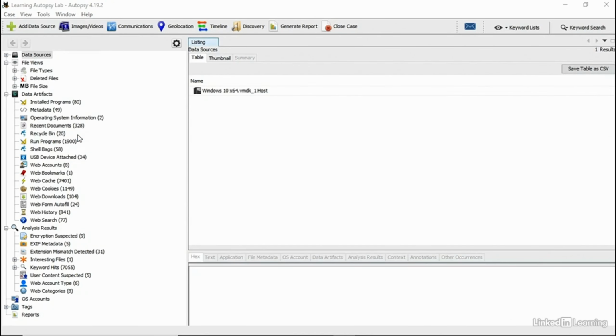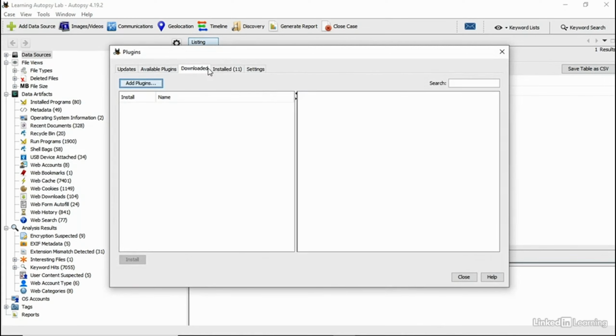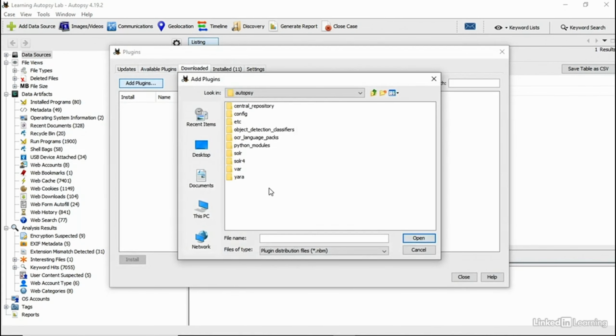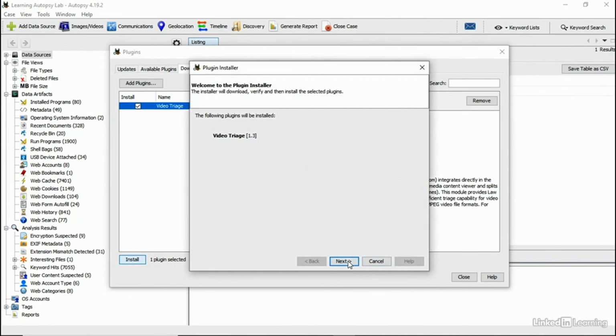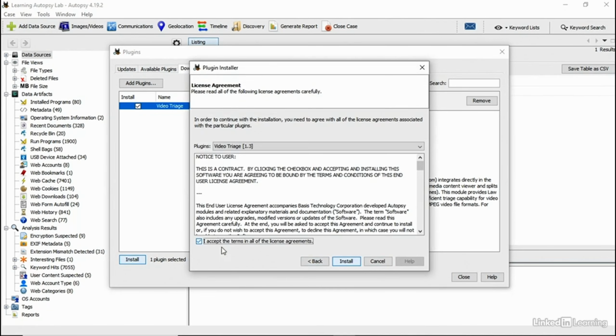Go back to Tools, go to Plugins, go to Downloaded, go to Add Plugins. Go to Python modules where you will see the video triage module folder and select the file that you placed it in. Once you do this, do not forget to select install. If you close it out, nothing will happen. You must select install. Follow the prompt accordingly.